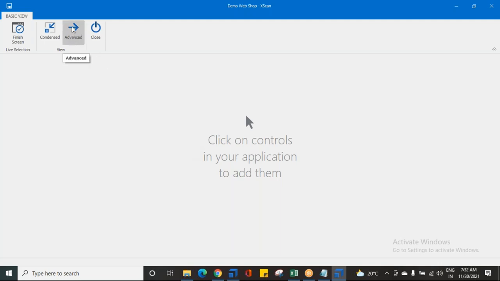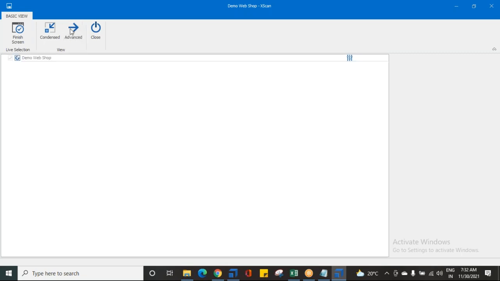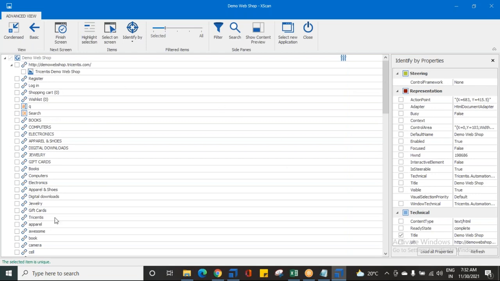Just click on this advanced. You have an option called advanced here. As soon as you click on this advanced, can you see? You have come back to the normal page. For a few of you, you might get this page, but if you do not get this page, you might be in the basic view. So then please click on advanced view to come back to this page.